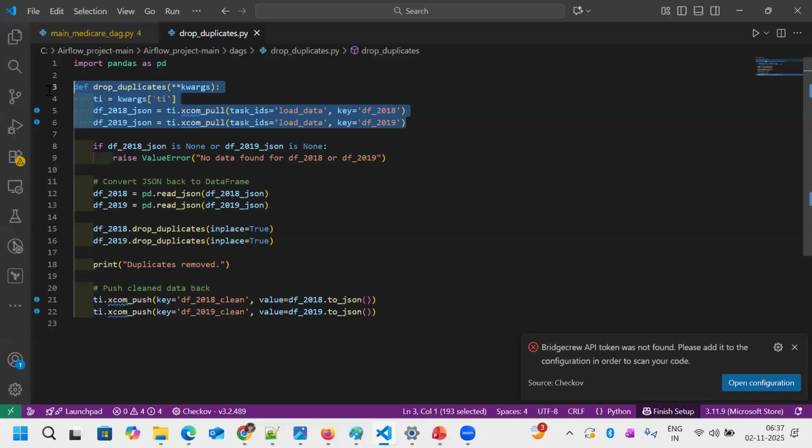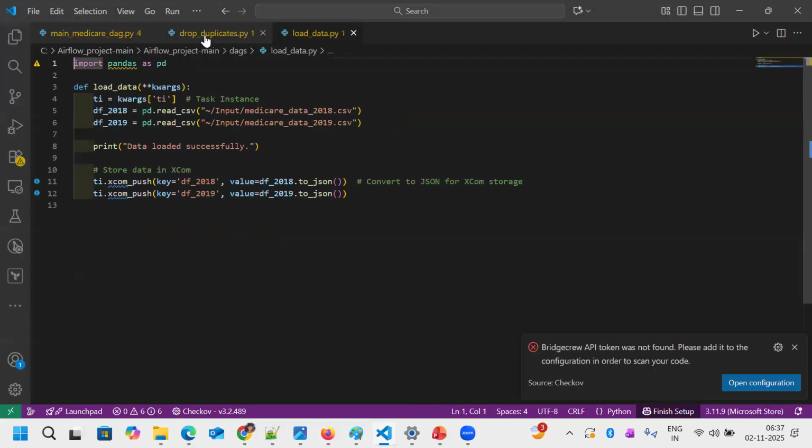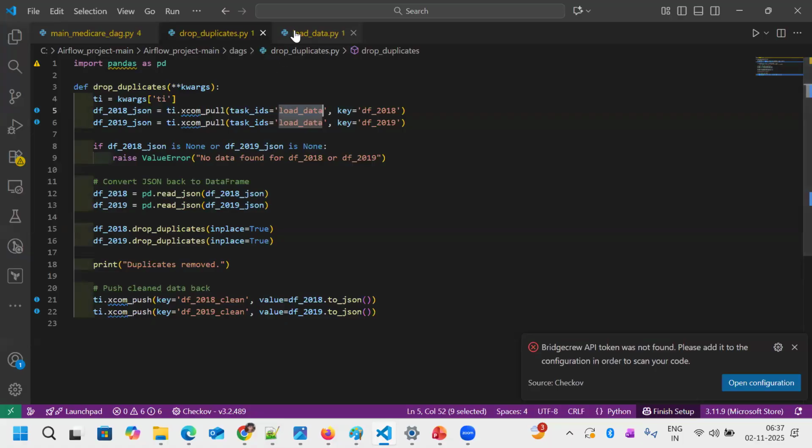I will explain in detail at the time of the Python project. While working with Airflow, there is a pattern you first need to understand. What is our first activity? Here we are directly talking about drop duplicates, but before drop duplicates there is a Python function called load data. Let me open the load data, because drop duplicates depends upon this load data file.